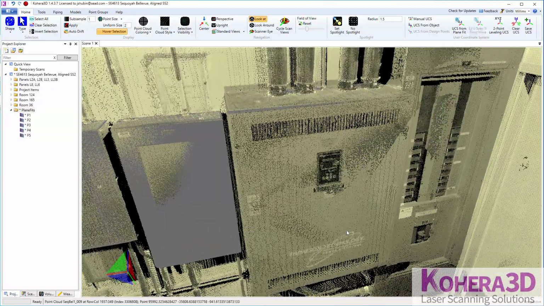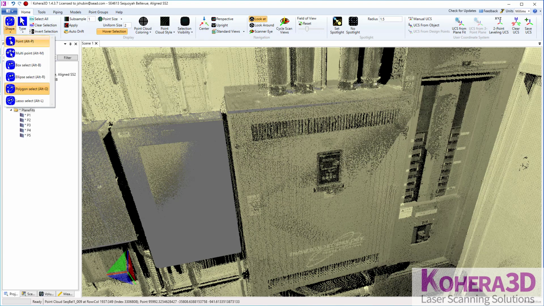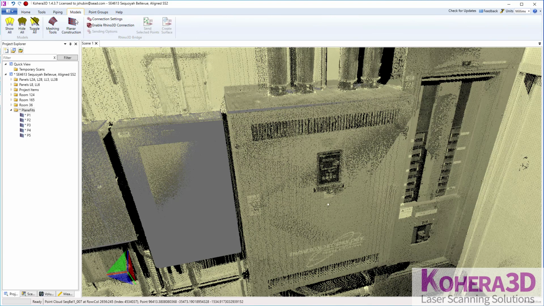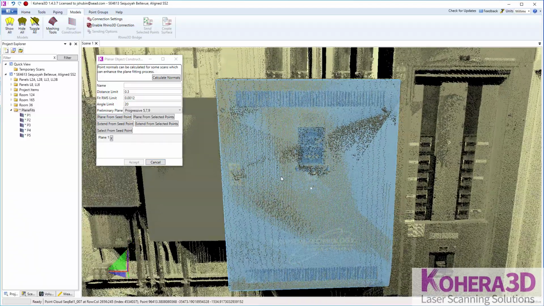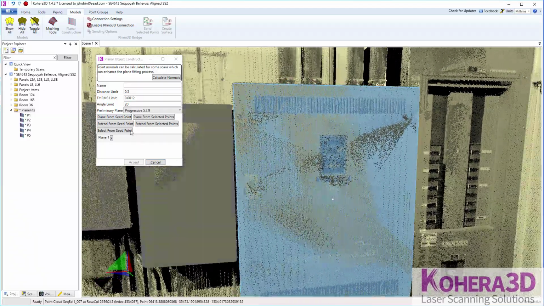And let's take a look at the front panel here. So we'll switch back over to the point tool. Click a point on the face of this electric box. Models, planar construction, plane from seed point. And that one did a pretty good job.